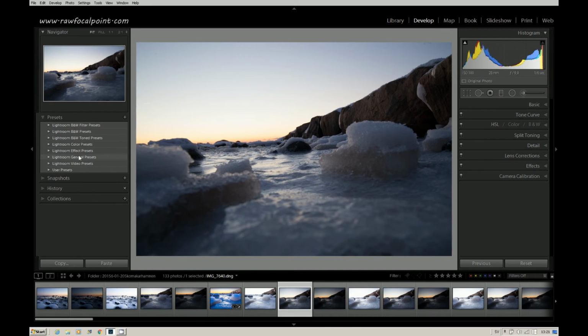At the left we get a bar. In the top we got the same window as in library, the navigator. And then I don't want to do something with that picture, but we go here.